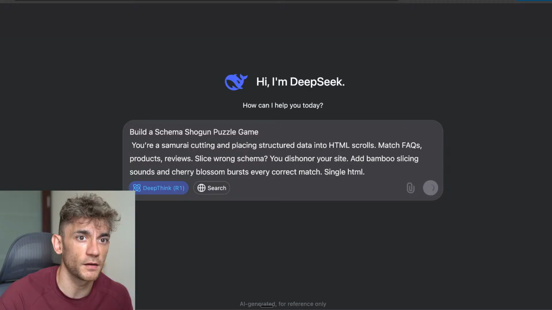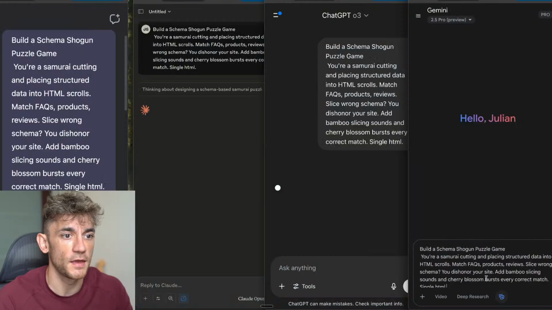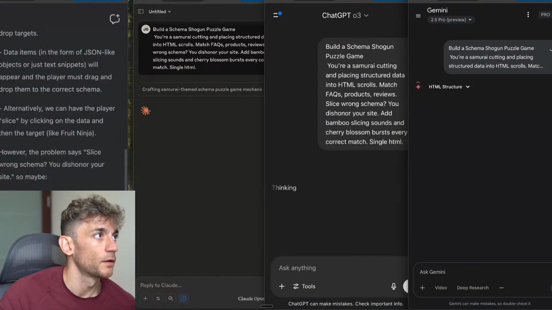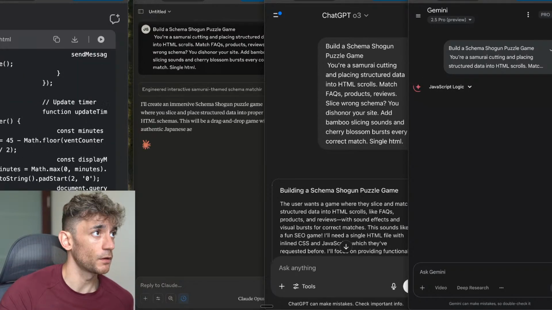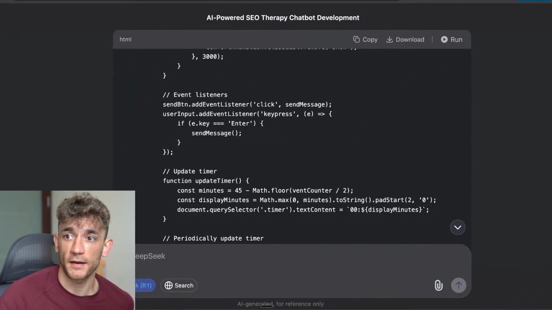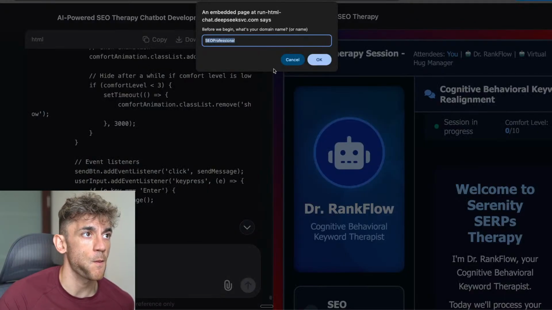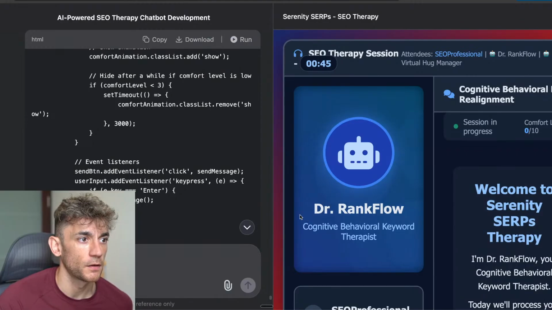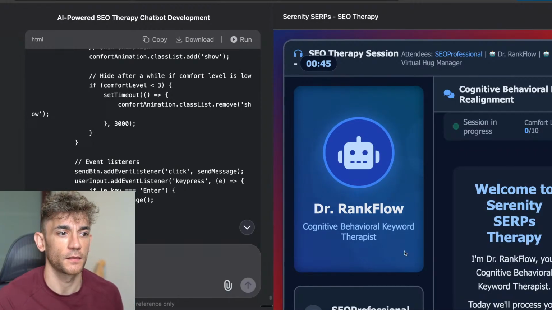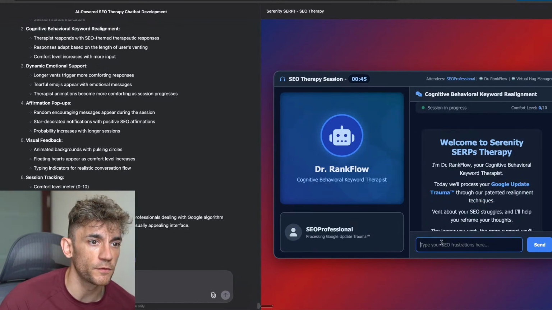Let's go inside Opus here. We've got ChatGPT o3 ready to go, and then Gemini as well, Gemini 2.5 Pro. Again, I think on all of these, from what I've seen, DeepSeek is by far the slowest. Now we can actually run this. So let's click on run and see what we get back. It said before we begin, what's your domain name? We'll go with that. And then we've got the chatbot ready here.